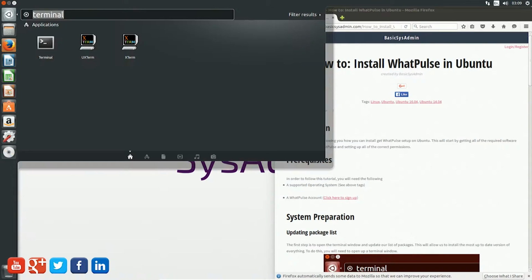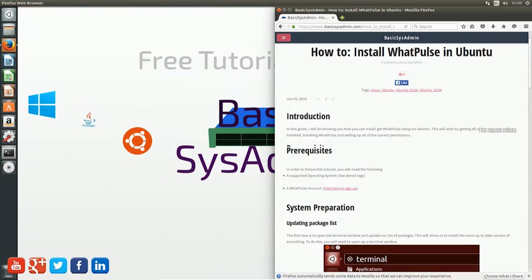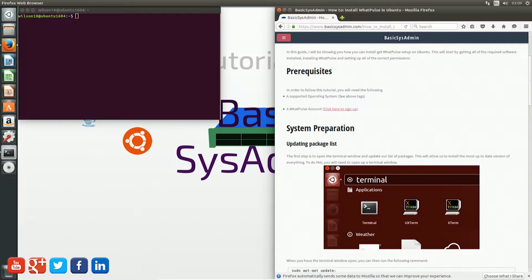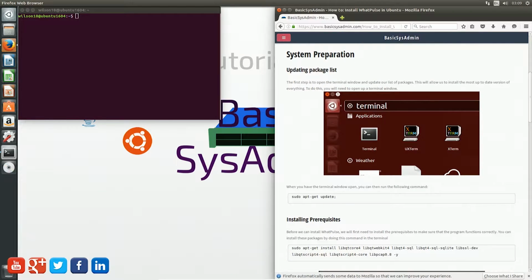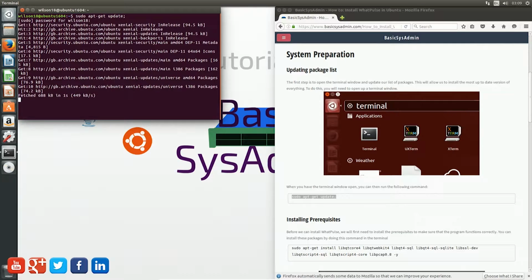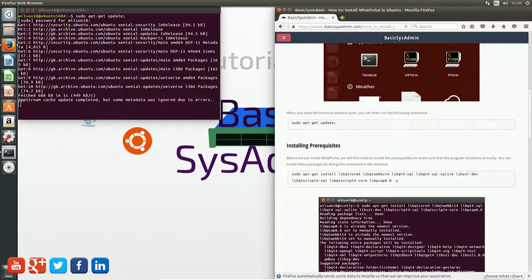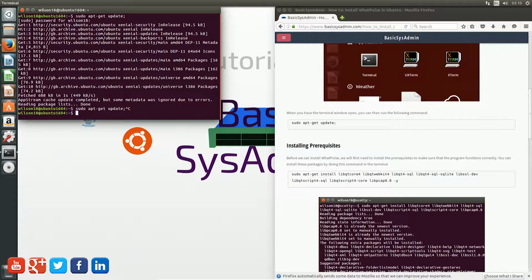When this is open, you can type in the first command, which should be sudo apt-get update. This is just used to update the packages available on your machine, so at least you've got everything up to date. Once that has finished updating, you can go ahead and paste in the next command, which will install all of the packages that are required by WhatPulse and anything else that it needs.